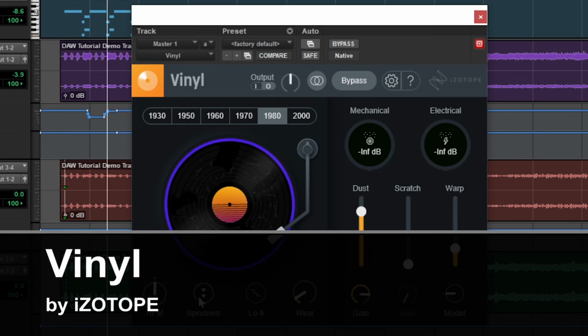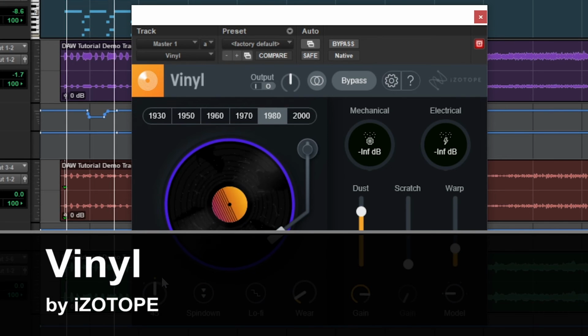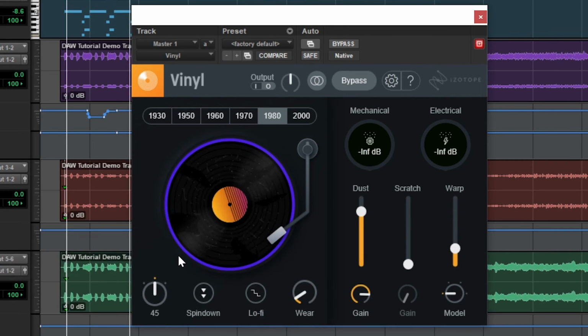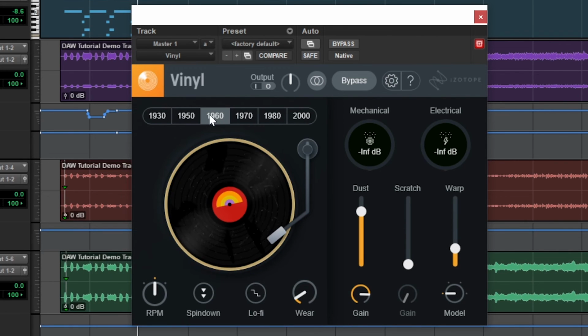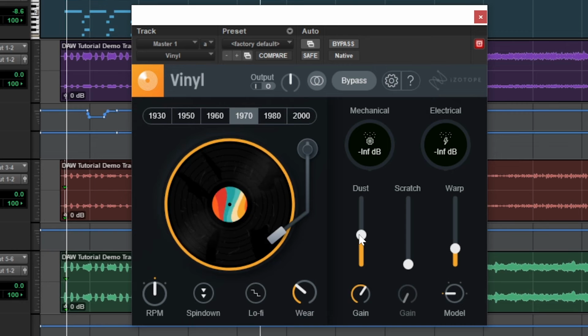The last free plugin from iZotope is Vinyl. This is a plugin used to create a lo-fi effect and simulate the sound of vinyl with options to set it to 1930s, 50s, 60s, 70s, 80s, and 2000s, and has tools for the amount of dust, scratch, and warp on the track. It can also be used on a master channel with some automation to create a spin down effect.